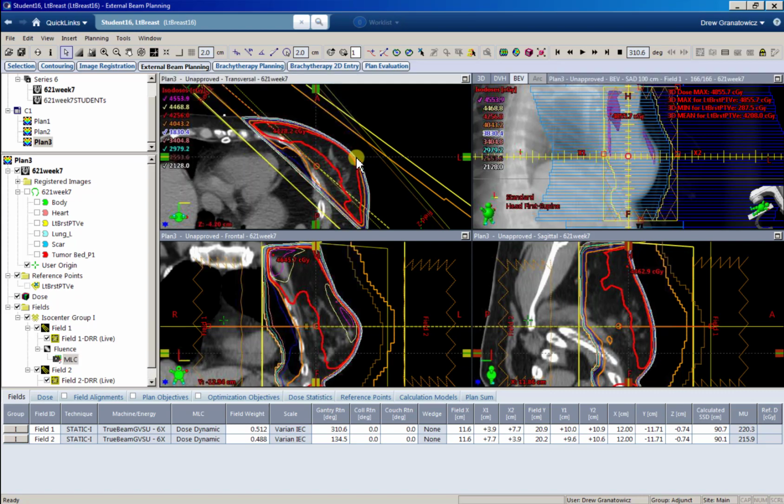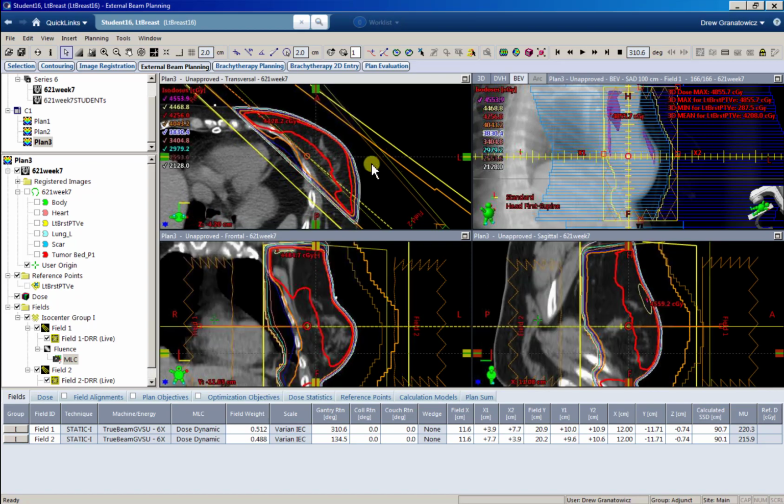The downside, though, is because Eclipse is creating those MLC patterns, it's suggested to QA these plans. So they're still 3D plans. You still bill them as 3D. That's great, but it might add a high percentage of workload to your physics staff or whoever's doing your QAs.